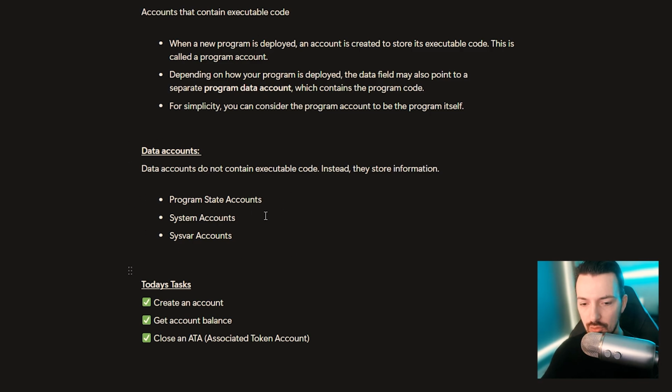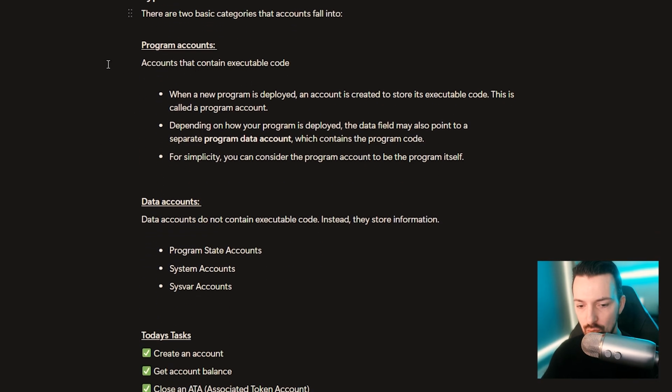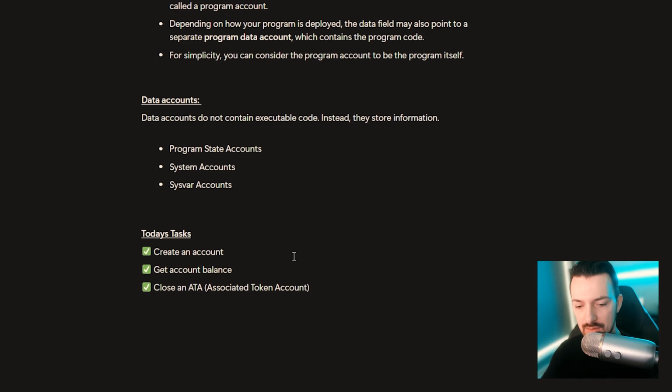Now, there are also sysvar accounts, and they exist with a predefined address, and they provide access to cluster state data. And that's all you need to remember for now. So there are two main categories of accounts: the program accounts and the data accounts. What we are going to do next is create an account, get the account's balance, and also close our associated token accounts for tokens that we no longer need, and reclaim some actual SOL.